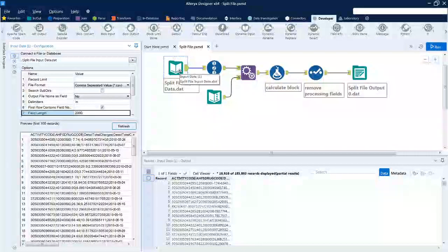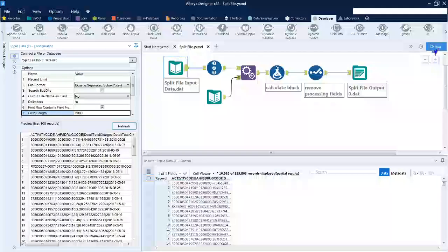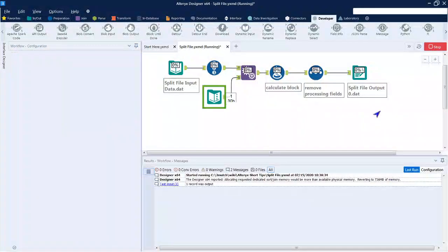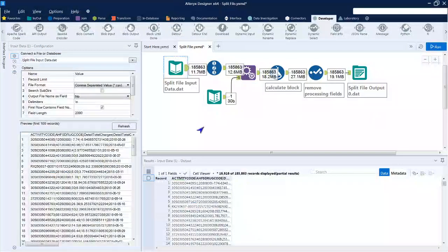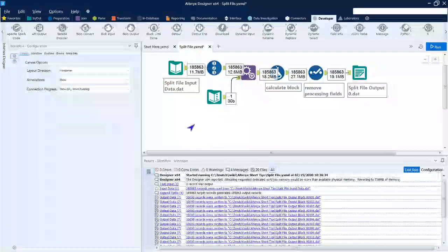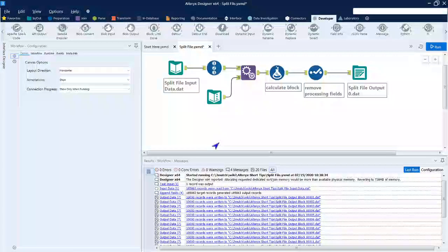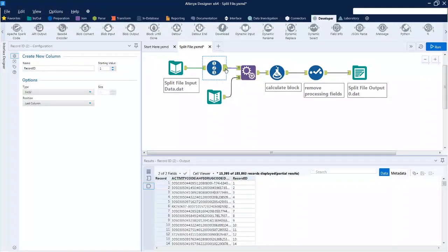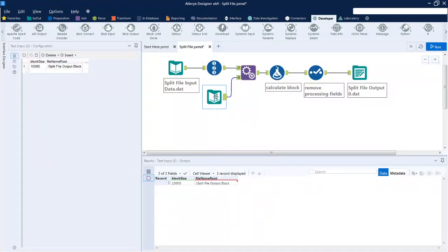So when we look at this and run it, you see it's pretty efficient, and it actually separates it out into 10,000 record blocks. How we did this was by first adding a record ID to each record so we knew which one it was. We brought in a text input so I could define how many records to put in each block, as well as what the root file name would be for this.